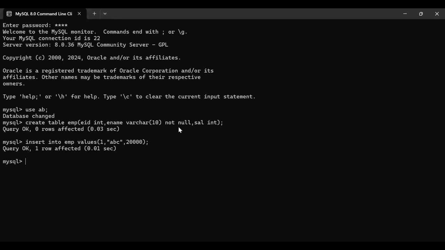Now I'm trying to violate not null constraint by just replacing this ABC by null. Now you can see that "ename cannot be null" is a message which is being displayed. So as we have applied not null constraint for that ename attribute, you cannot enter null values over there. So this is about not null.